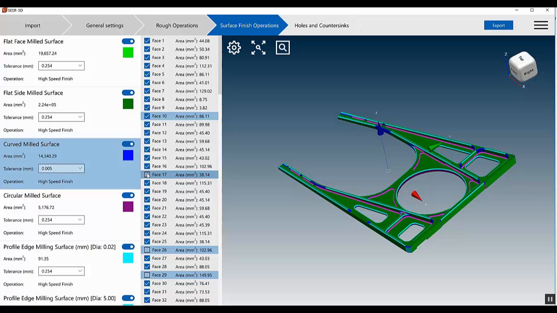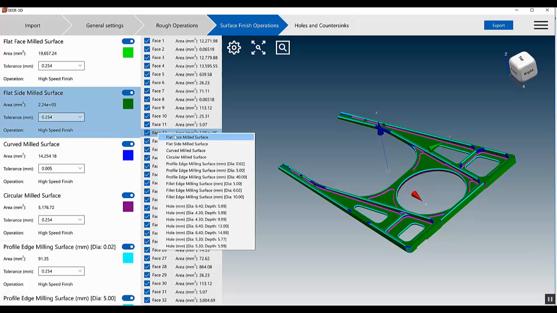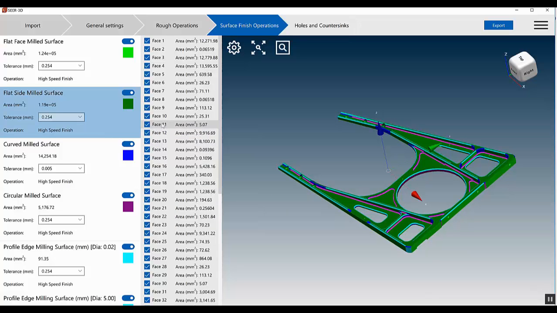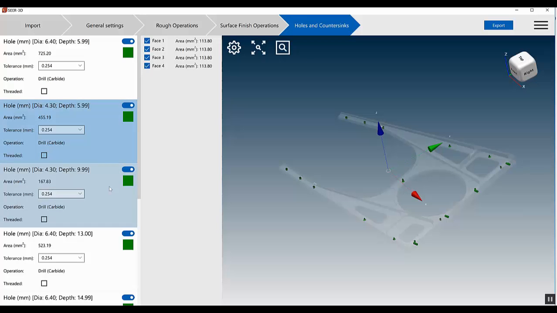You can reclassify surfaces by dragging and dropping, so we could move these surfaces over to the flat side mill group, or we could right click and reclassify surfaces this way, so they'll be estimated according to those new classified groupings. Holes and countersinks are grouped by their diameters, their types, and the depths of those holes. So they're all grouped together by likeness.